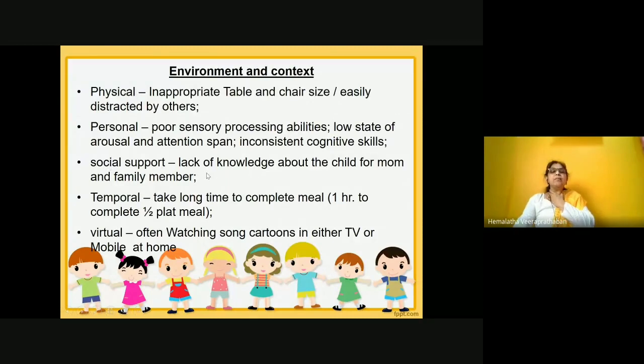Social support was lacking: either the child or the family doesn't have the knowledge about how to facilitate, and they have been giving a lot of physical and intentional support. They don't know how to demand the support and how to facilitate the child's independence. Personal factors are poor sensory processing ability, which was very evident, and her state of arousal and attention was low. Not inconsistent, but inefficient cognitive skills. She has cognitive skills, but she doesn't know how to use them effectively.